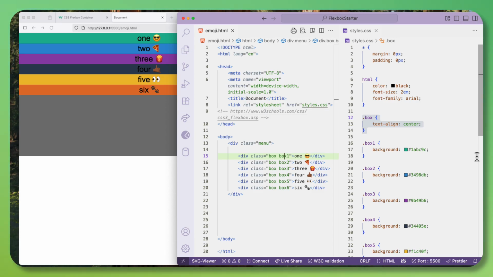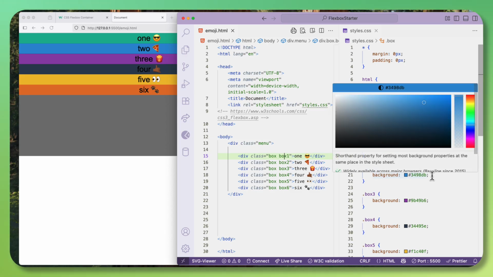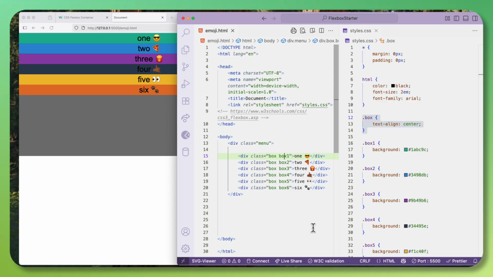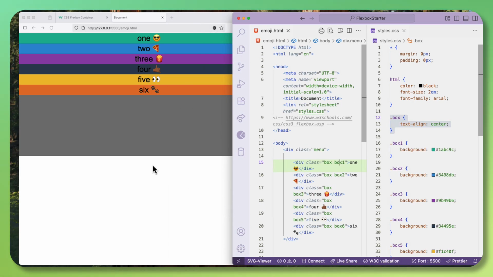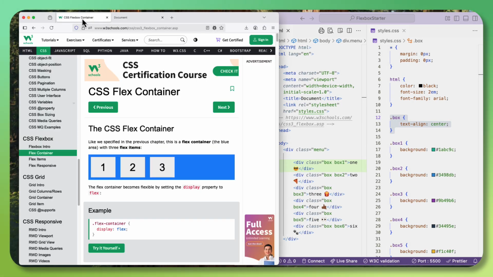So this one has a shared box class that they all will have, whatever you put inside the box styling. And then I gave each one a different color. So that's really all I did to set it up. And now let's talk about Flexbox and how it's going to work. So I gave you a link to, in fact, it's right here in your starter files, to W3 Schools, which is going to help us walk through how Flexbox works.